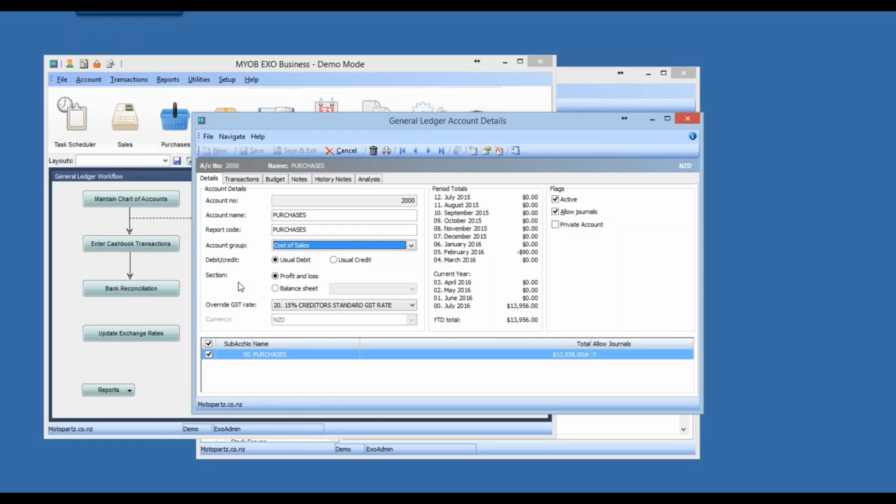So back onto our details tab of a general ledger account. As I said, it inherits its configuration from the account group that you've assigned it to, but it can be overridden using these options here. Flicking between debit and credit doesn't cause too many problems. The big one to remember is that you should never be changing an account from a profit and loss to a balance sheet or vice versa.